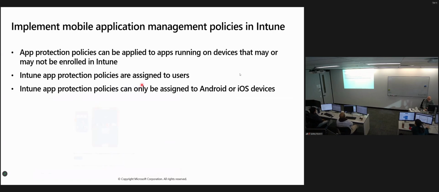Now, one of the things they mentioned that we can check is that we can have access policies that might require things like a simple PIN for access, and blocking managed apps from running on jailbroken or rooted devices. So what do they mean by a jailbroken or rooted device?